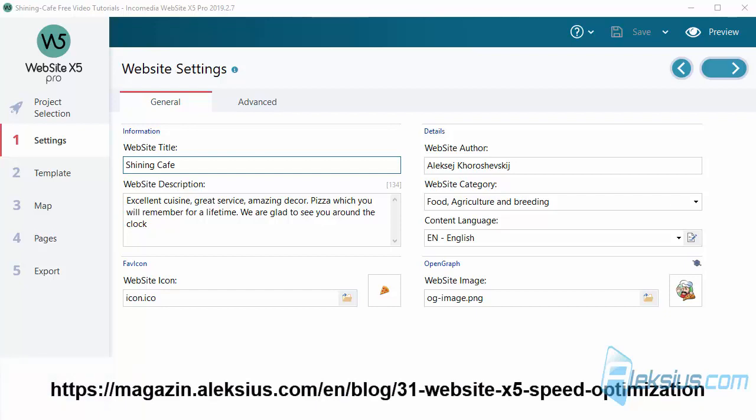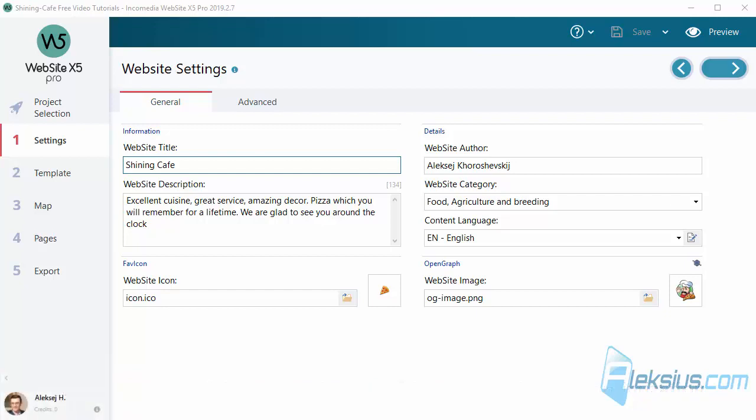Also, note that everything that I show in this video is relevant for my hosting Ukraine. In your case, you will need to read the documentation of your hosting or contact the technical support of your hosting to clarify what and how you can do to increase the speed on your hosting.